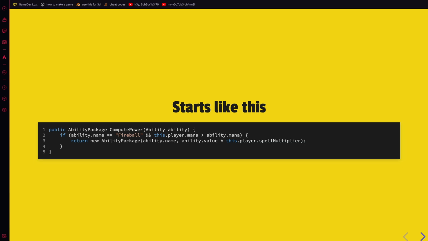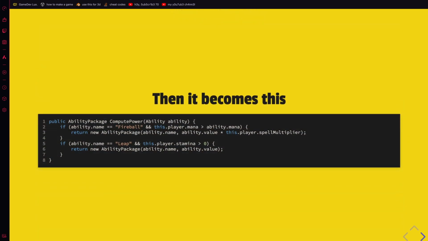This is for later. So sometimes you start like this, and then very quickly, it can become this. Like, oh, I have a second spell. I have a second ability, a leap. Well, then if it's a leap, I will check also if there's enough stamina, and I will return another ability package. So now we have the if return, right? It's like a guard. And if this is not matching, well, you have the next if return.